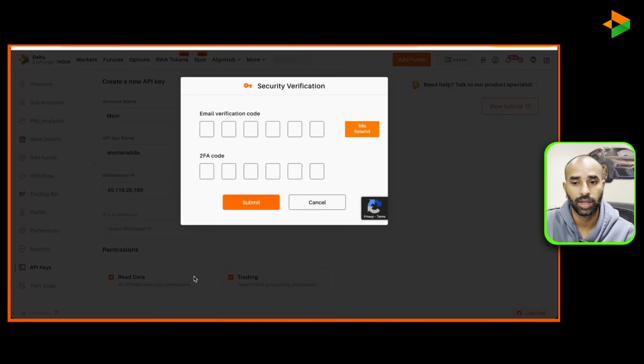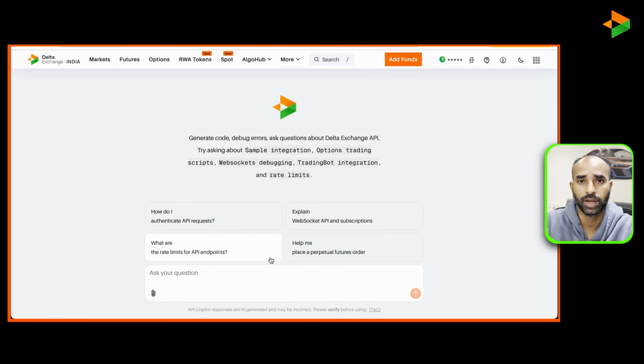You will get an email verification code, and also a two-factor authentication code. If you do not know how to set up a two-factor authentication code, there is already a video available on the Delta Exchange channel where the step-by-step instructions are mentioned to enable this 2FA. Once you submit these two details, you will get an API key and secret key, using which we will be executing the Python code first. So here I'm going to ask, provide me the necessary Python code in order to execute this short straddle. First we will test this Python code, and then we'll start creating the front end tool.